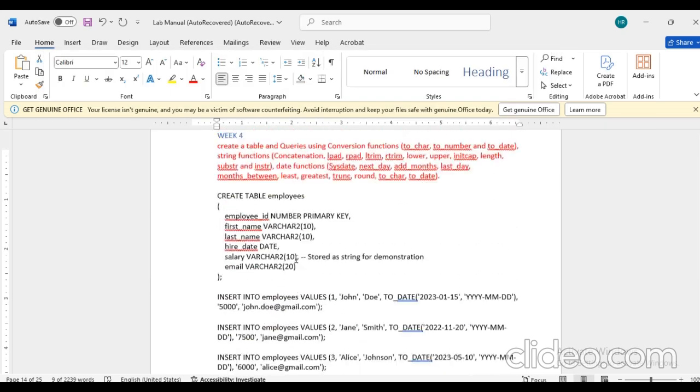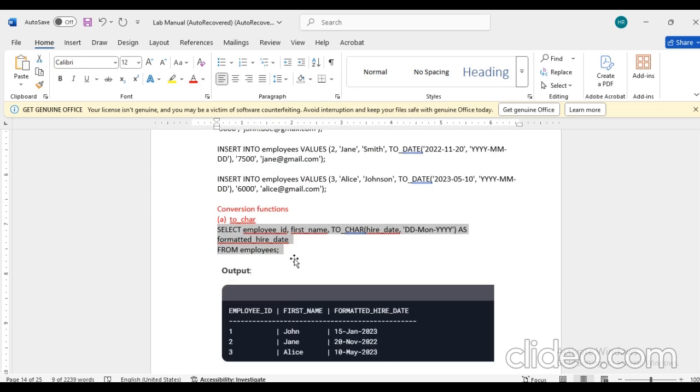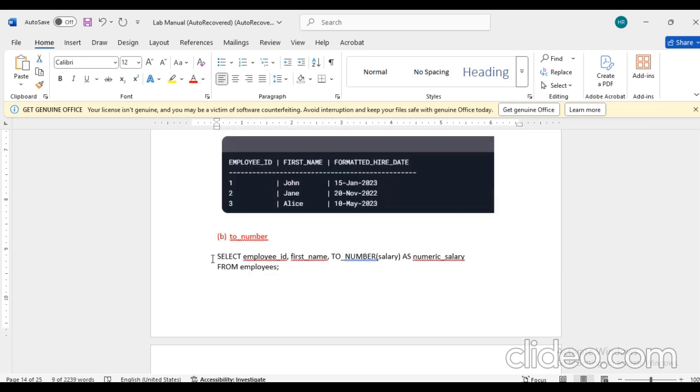The next conversion function is TO_NUMBER. So let us use this function, this code.